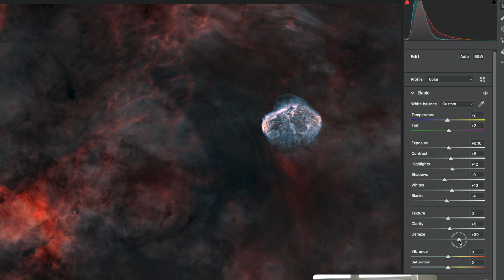And then dehaze does exactly what you want. So if there is kind of like a cloudy haze look to it, it will bring that down and kind of sharpen it up a little bit in terms of contrast.